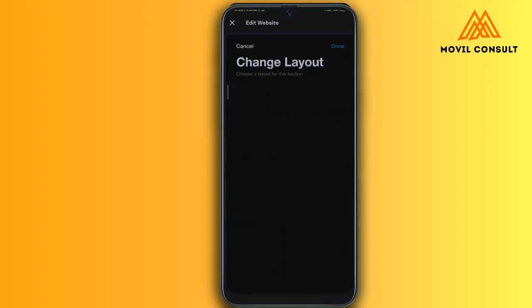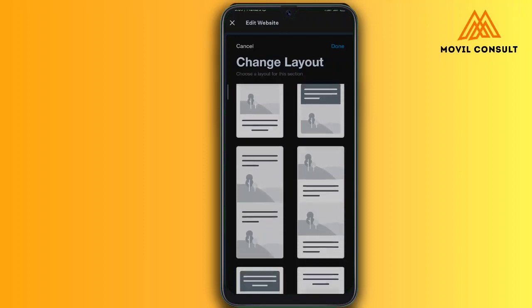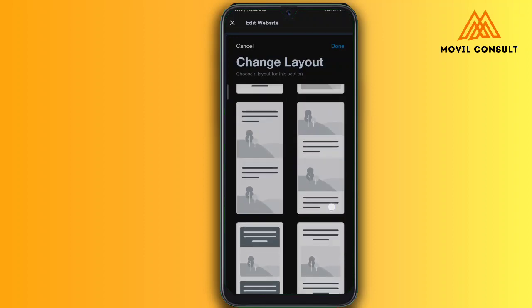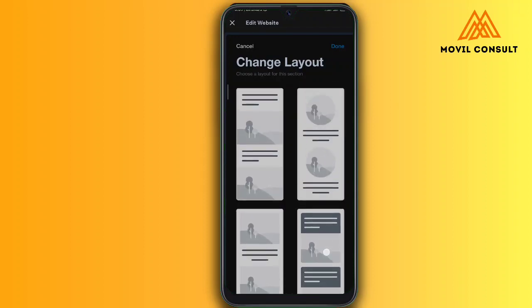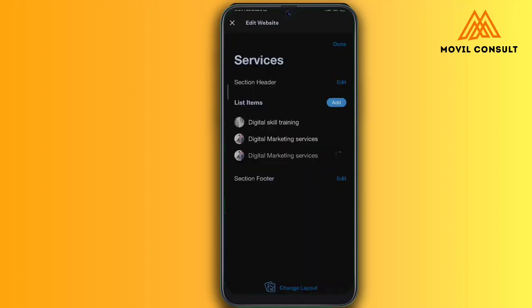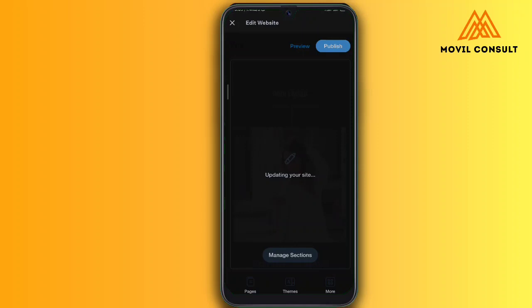If I want to change the layout, you can see change layout. This is where I can change the layout to however I want the services to be listed, just the same way you see it on some websites. Let's use this circular one. After that, I'm just going to tap done. Now let's see what we have done so far.